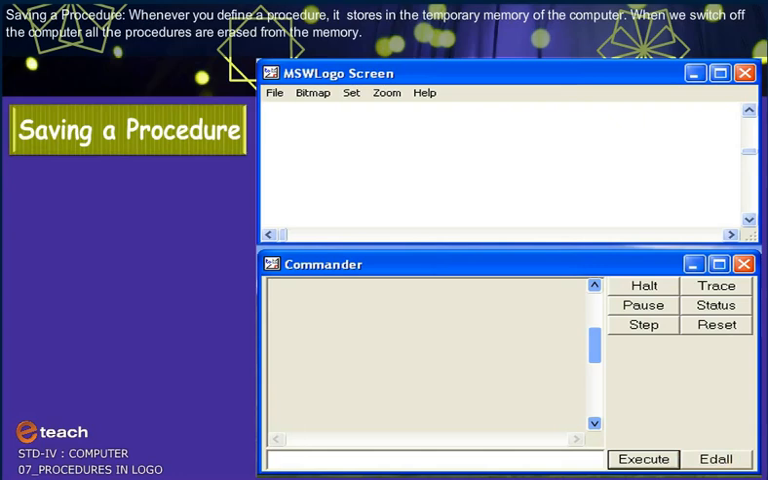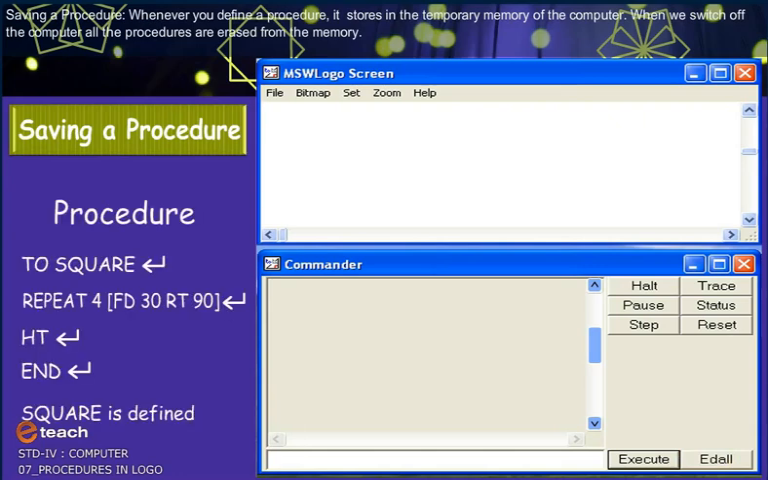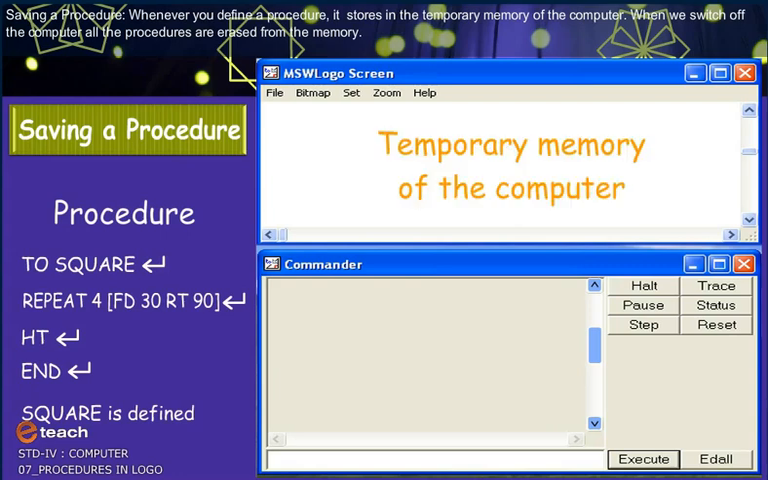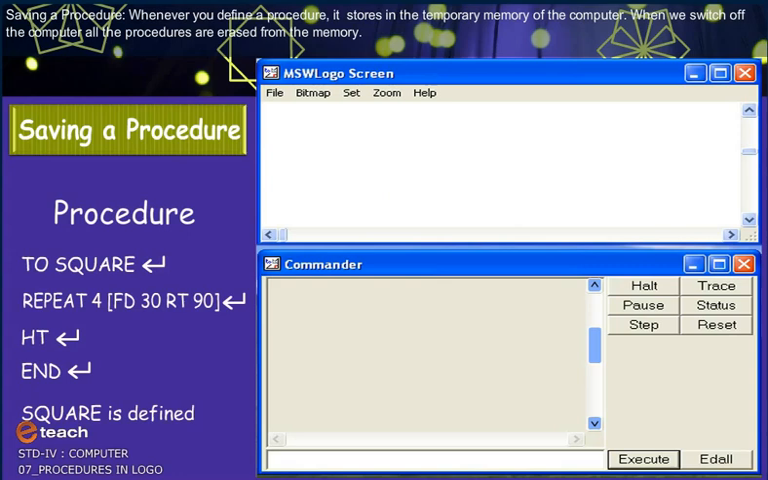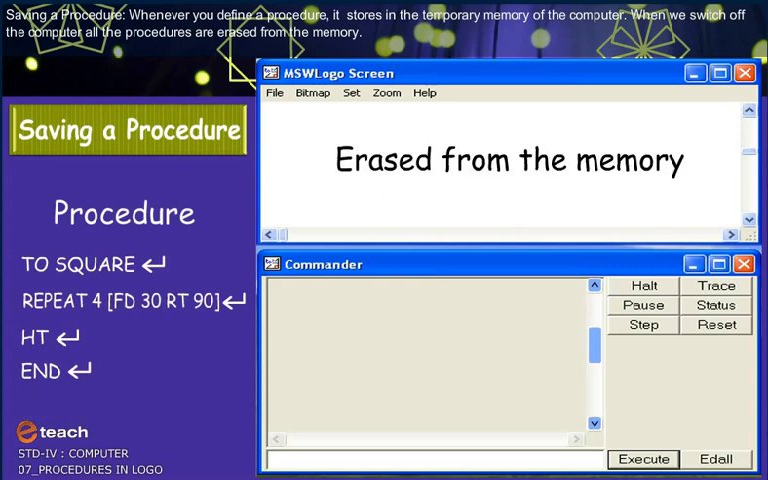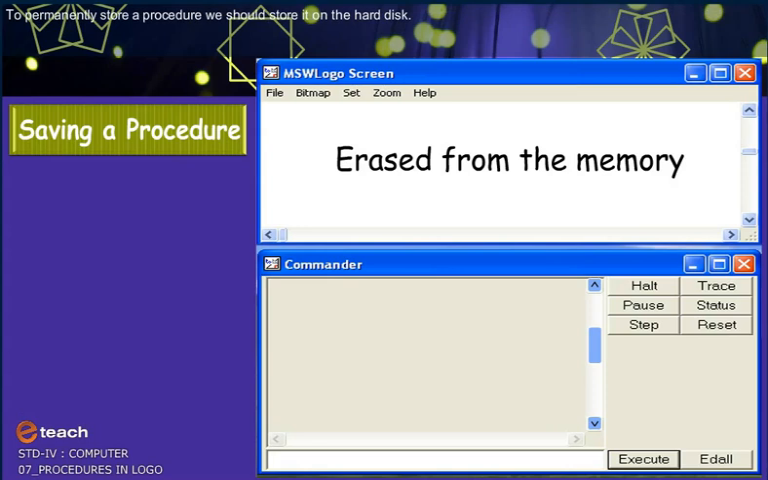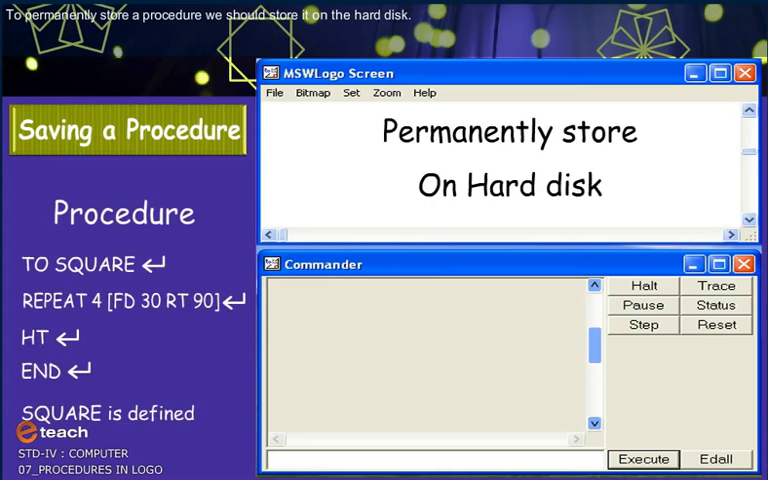Saving a procedure. Whenever you define a procedure, it is stored in the temporary memory of the computer. When we switch off the computer, all the procedures are erased from the memory. To permanently store a procedure, we should store it on the hard disk.